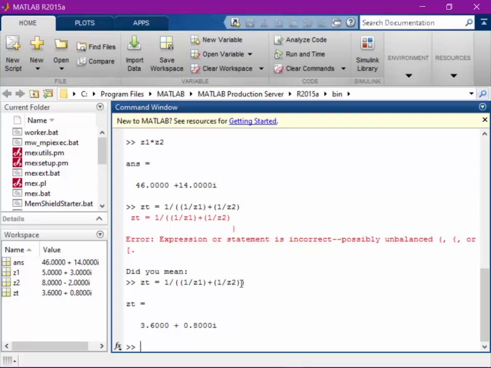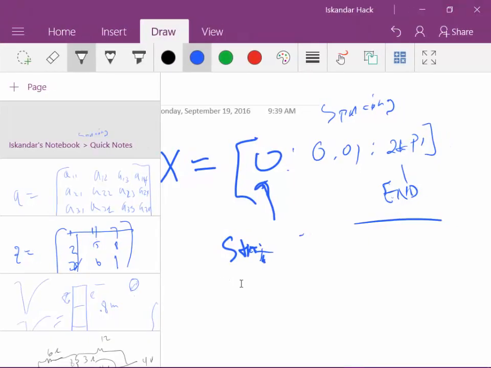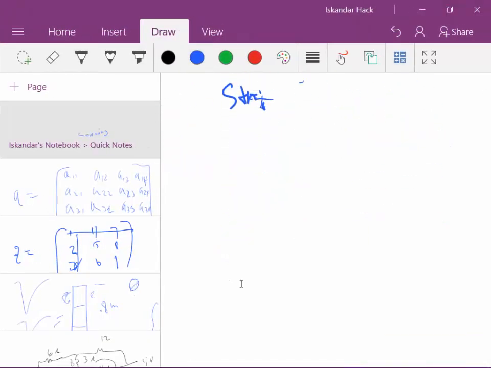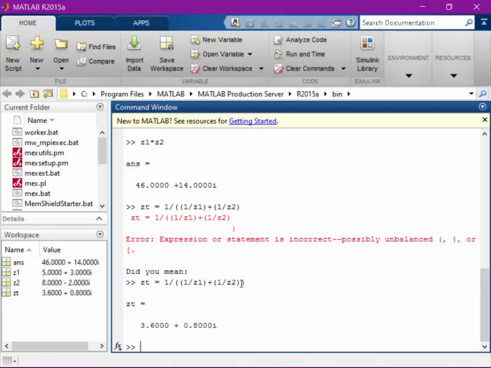So for those who are not familiar with that, ZT is equal to 1 over Z1 plus 1 over Z2. And I did that with this command right here. That's half of the battle with MATLAB: looking at the formula and how you put the formula in.